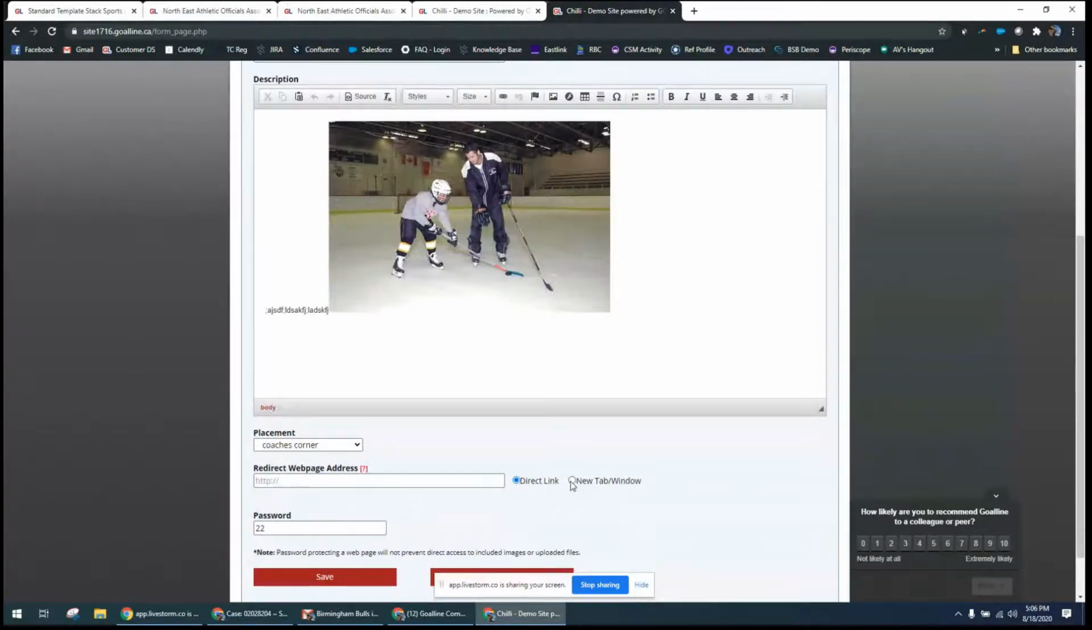And I'll use the same logic as my link option earlier. If it's staying within your Goalline site, then don't worry about it. You can keep it as a direct link. But if it's going external, or maybe it's a link to a registration form, you might want that to open in a new tab so that people can have that open and not get lost from where they were.